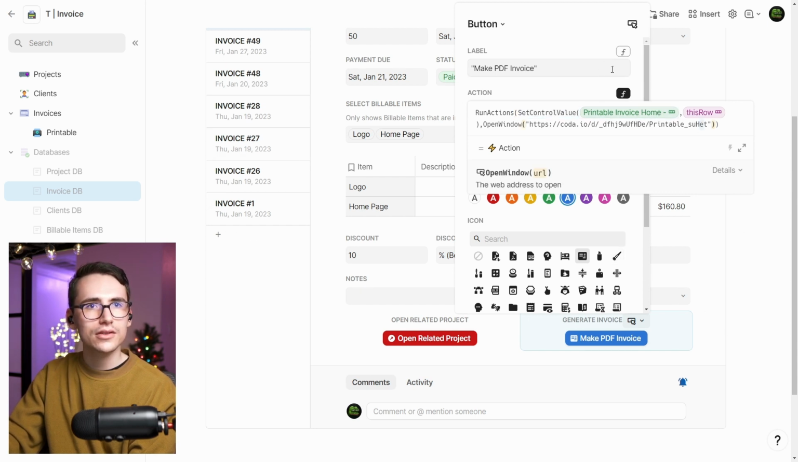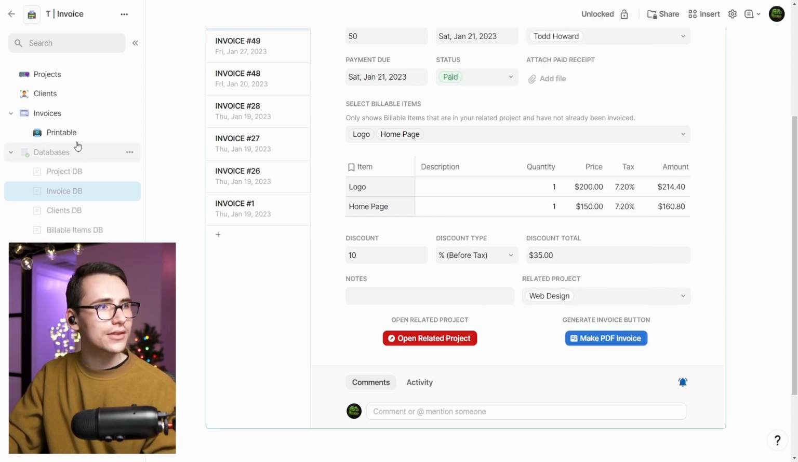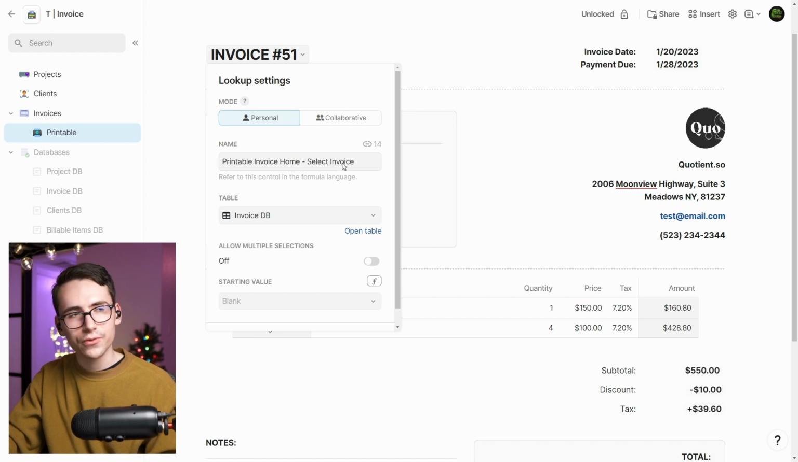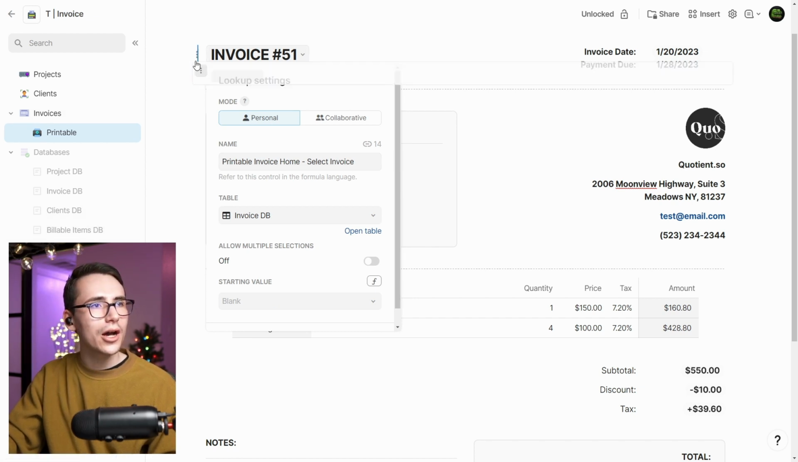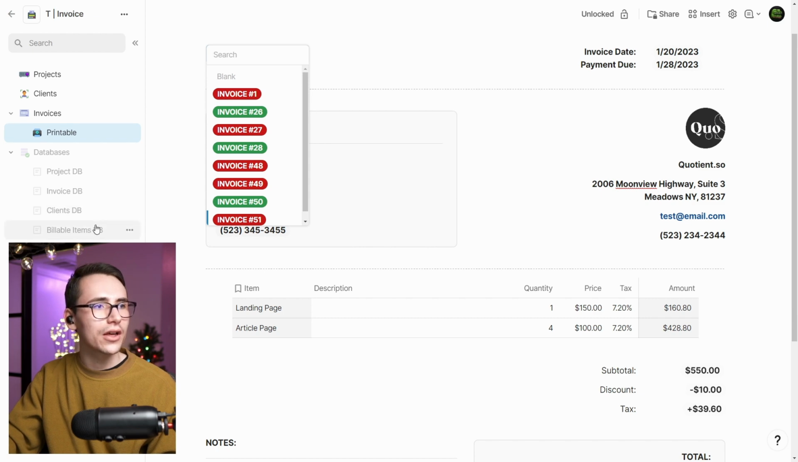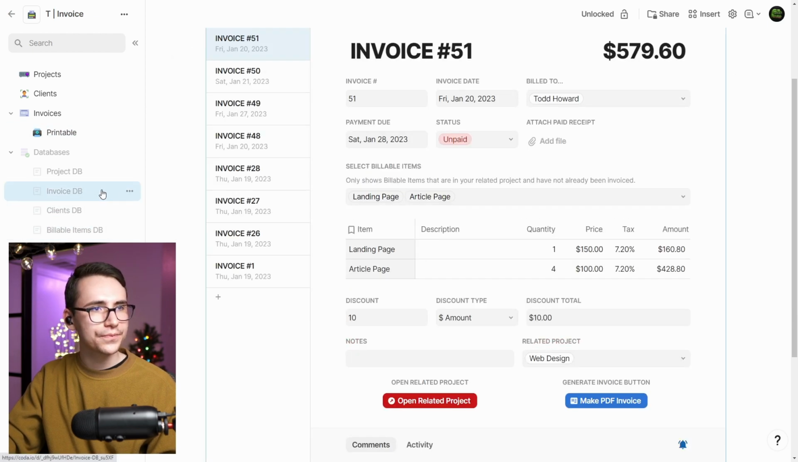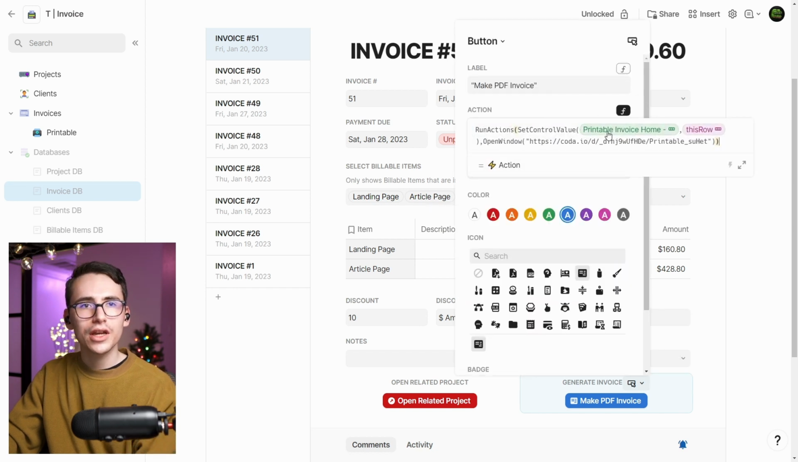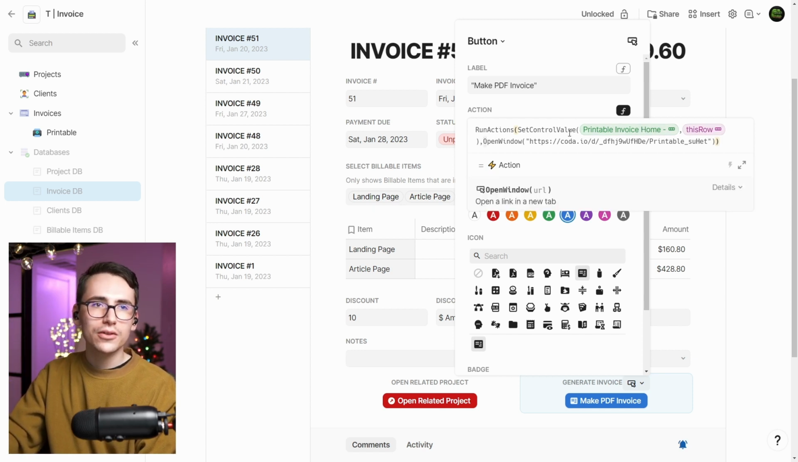Oh gosh, how do I get out of this? It's stuck. This is setting the control value in here. And so this control value is called printable invoice home select invoice. And this is just setting this to a predefined value. So essentially what it's saying is whenever this button is pushed, to change that lookup control to be this row. And then once we're done running that action, we're going to go to the page. And this link just goes to the printable page here.